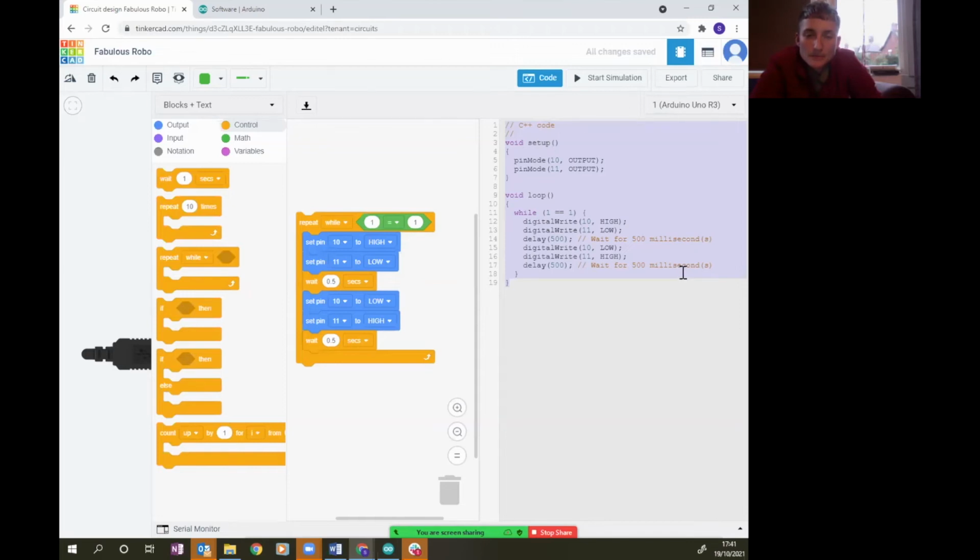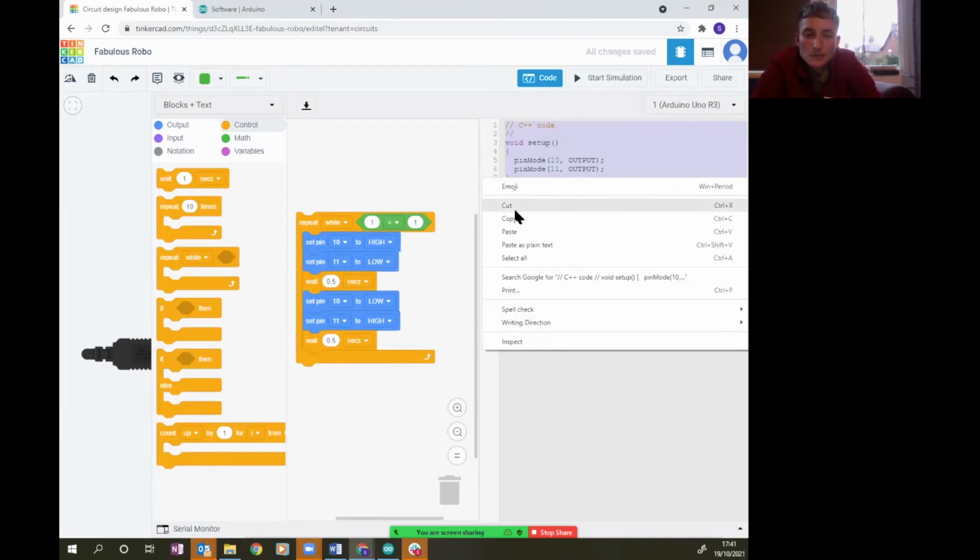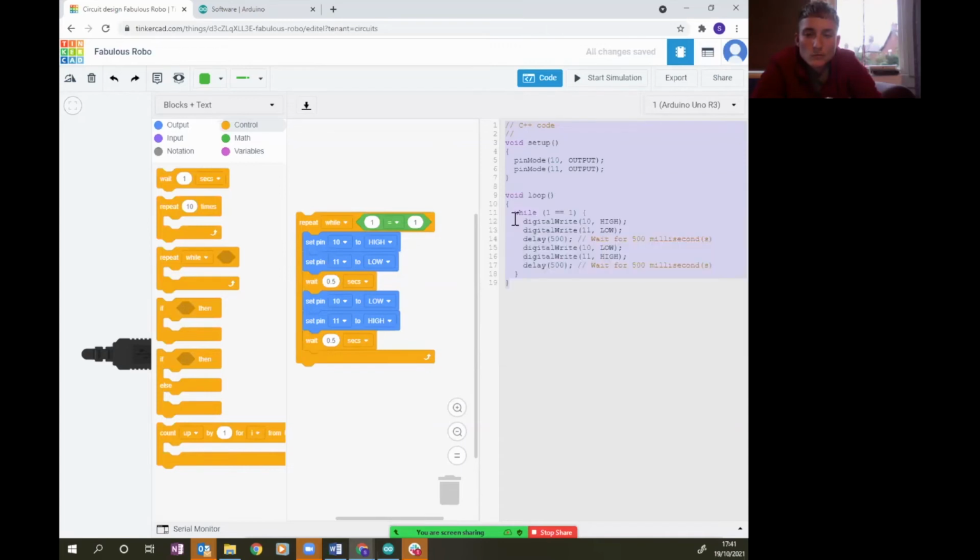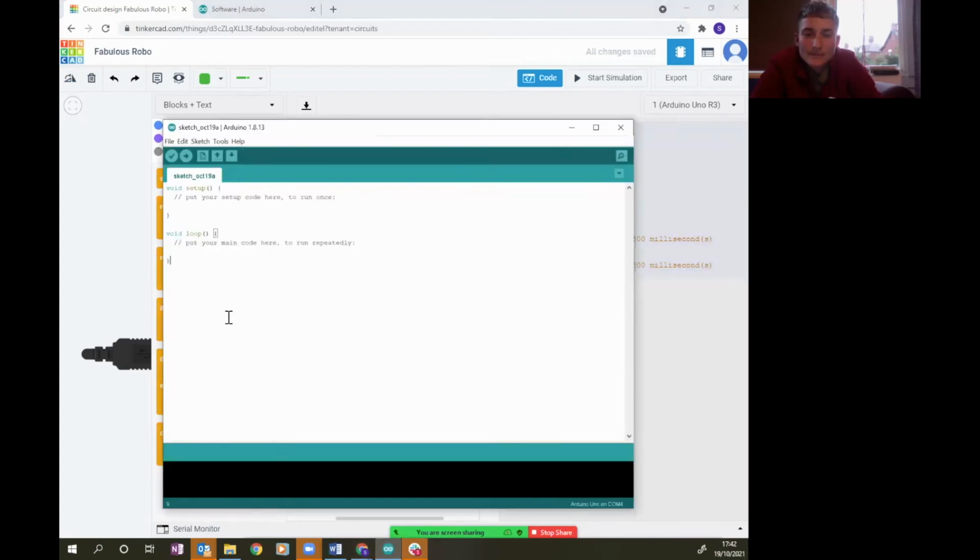And all we need to do to transfer it to our physical Arduino is we need to highlight this, and then copy it. So Control-C, or you can right-click and press copy. Okay, and then you go to your Arduino software, this one, and you delete everything that was in there, and then you just paste it in like that, so you can see it in there.